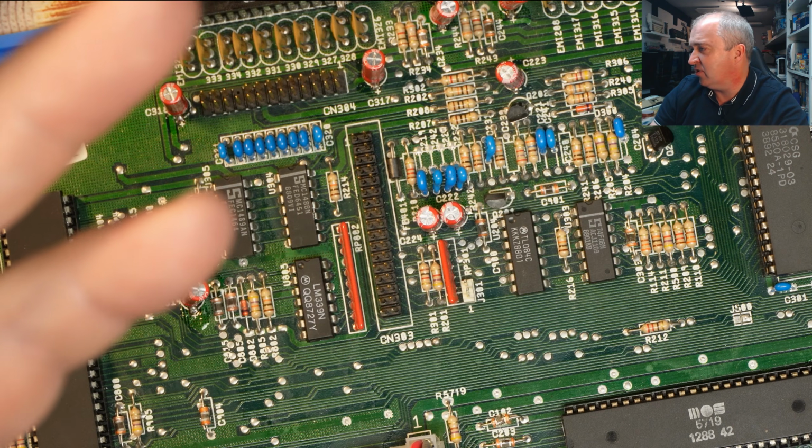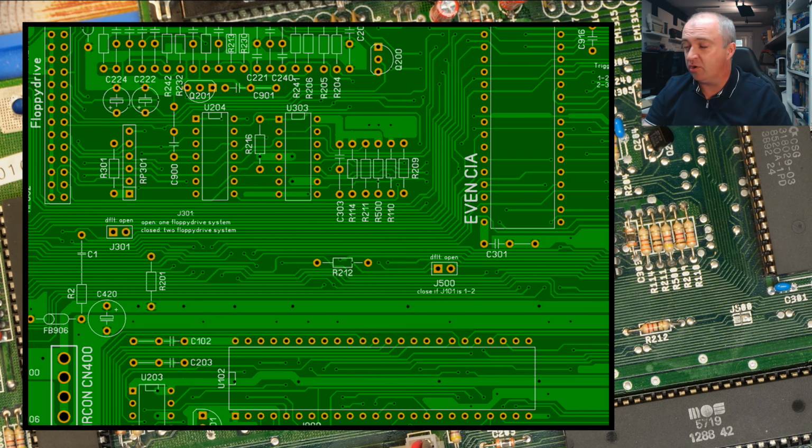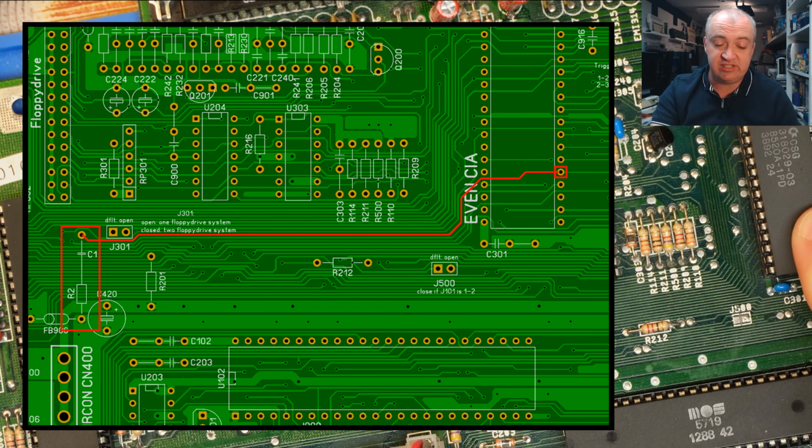We then go back to that component locator that we used in the first part to repair around the CPU. Well, you can see there where the capacitor is to be connected. And if we carefully follow that trace back, it runs to pin 25 on the even CIA.